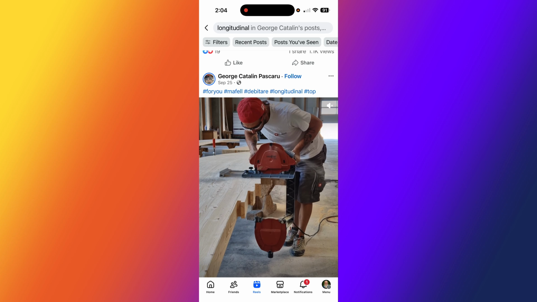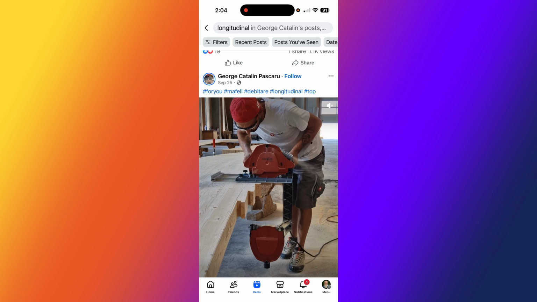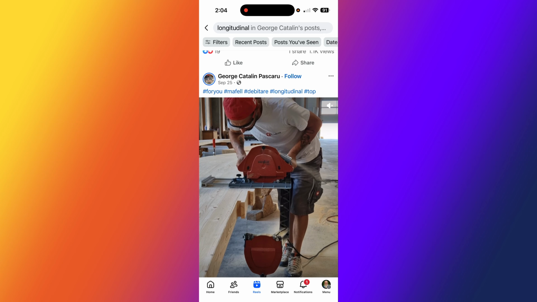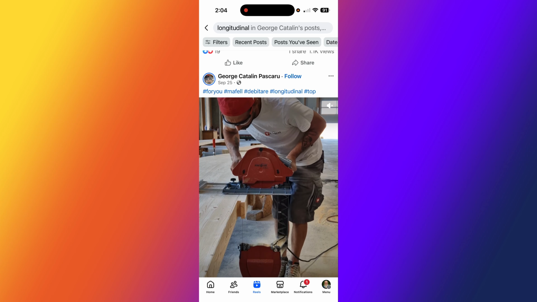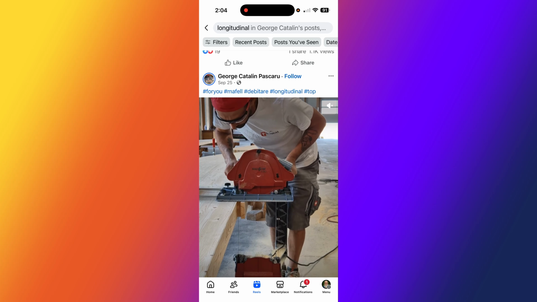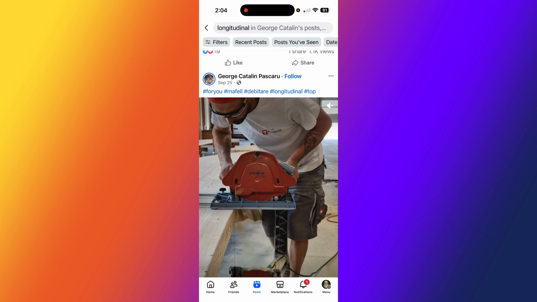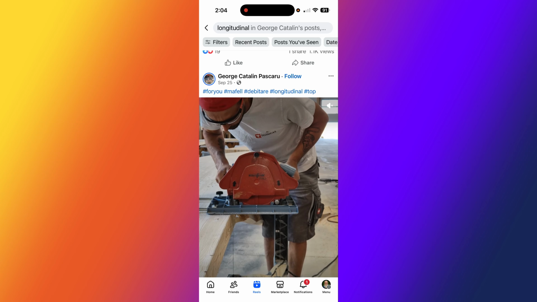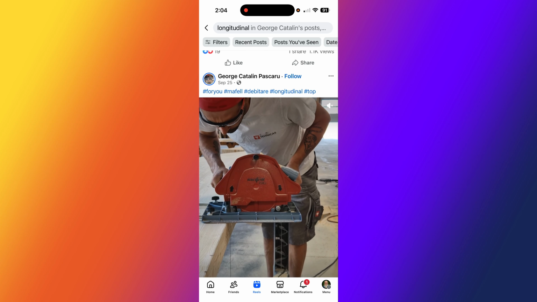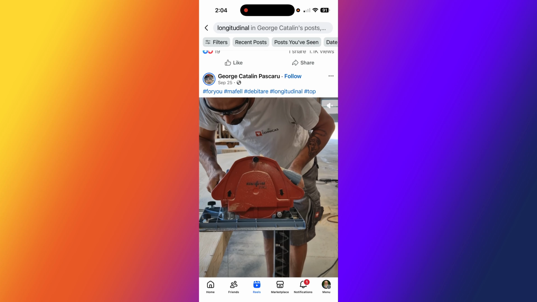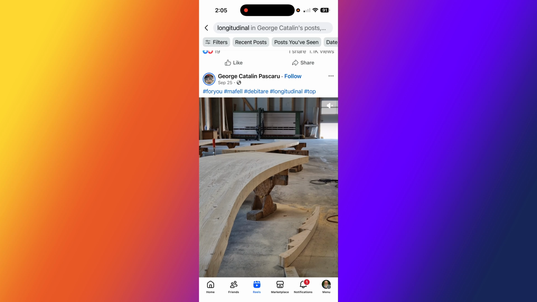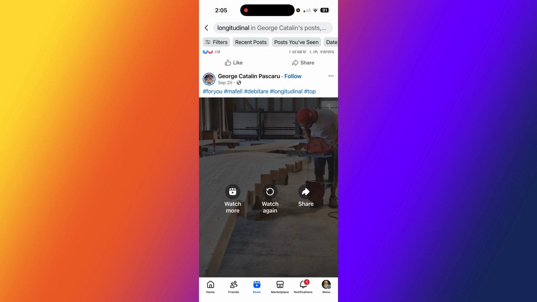And now, because this reel is in a post, by the way, this only works if the user left the reel in a post. If they posted the reel and then deleted the post but left the reel existing, this won't work. But if they posted the reel and left the post there, it is right there: September 25th, George Catalan Pascara posted this reel on Facebook.